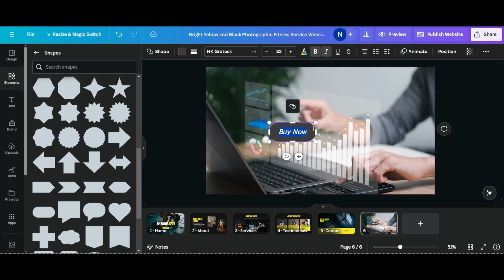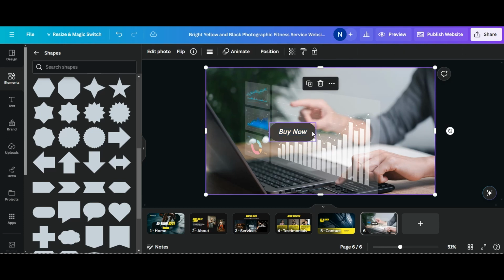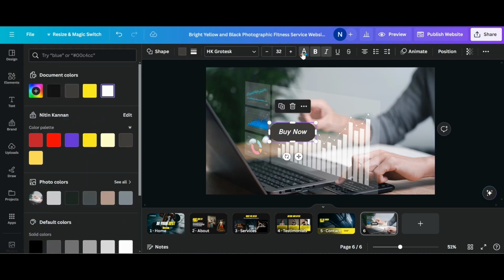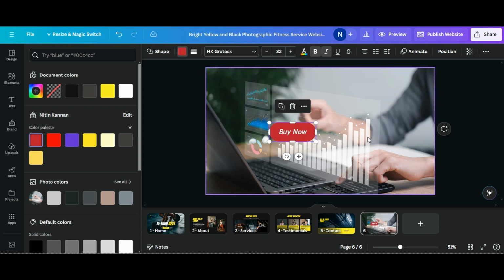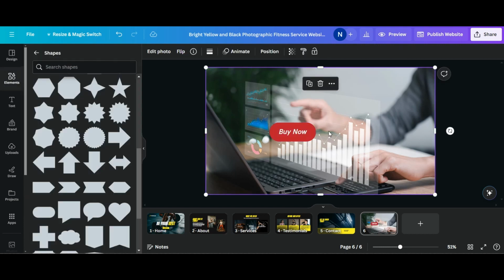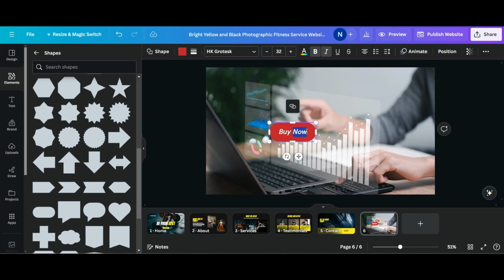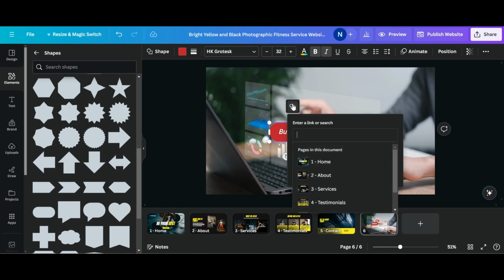Now that's good. I can also go and change the color of the entire button. So I have to go here, and I can change the color of this to whatever I want. Let's say I want this. Yep, this is good. So now to link this, what we have to do is we can select this entire text. And if you see, there's a link button that pops up, you click on this.